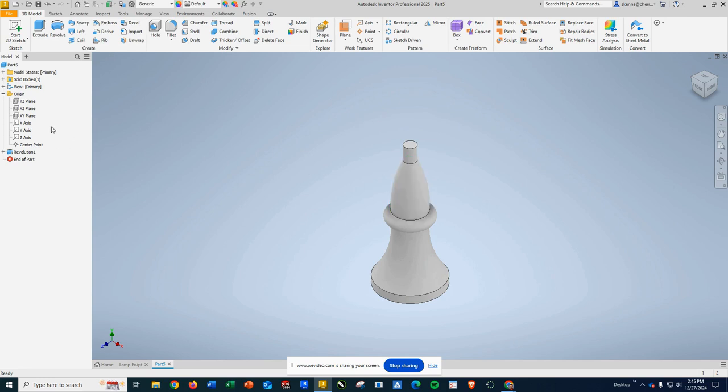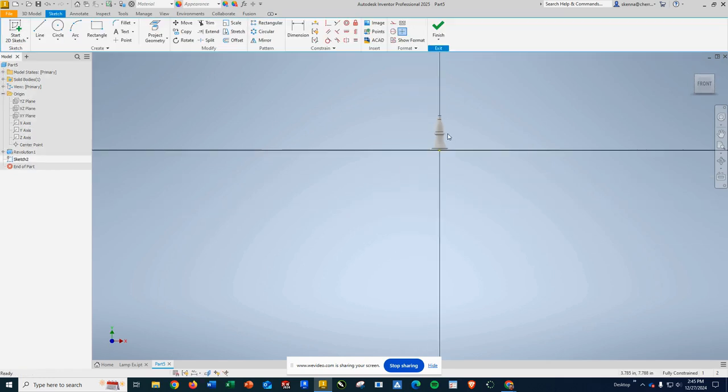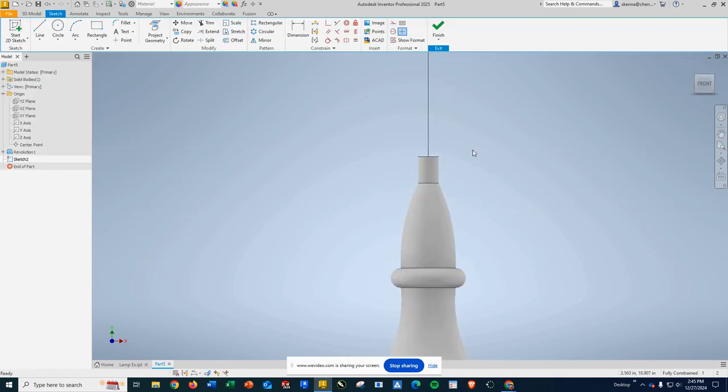So now I'm going to stay on my XY plane and in my front view, and I'm going to click Start 2D Sketch again. I'm going to zoom in on the top, and now I'm going to create the light bulb profile. I'm actually going to start with my line tool. I'm going to go from this straight up vertically 3 inches.